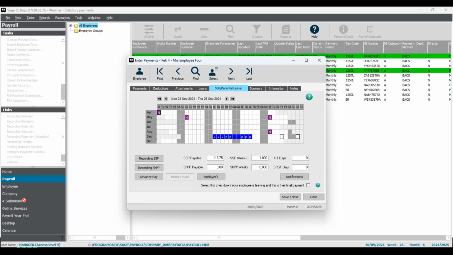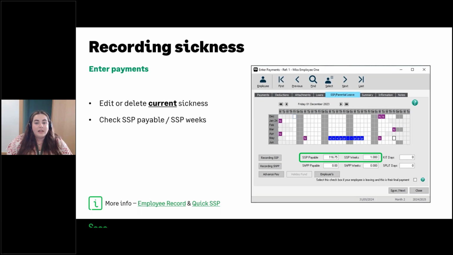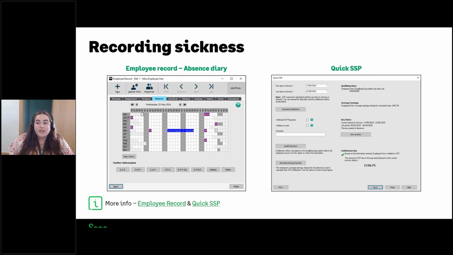So that was recording SSP and just checking that it is calculating and the payments, but we will pop back to the slides and just have a little bit of a recap before we move on to the next section. So statutory sick pay can be recorded via the absence diary, which is either in the employee record or enter payments. Or you can do it via the quick SSP option, which is found in the payroll link section or the employee tasks.